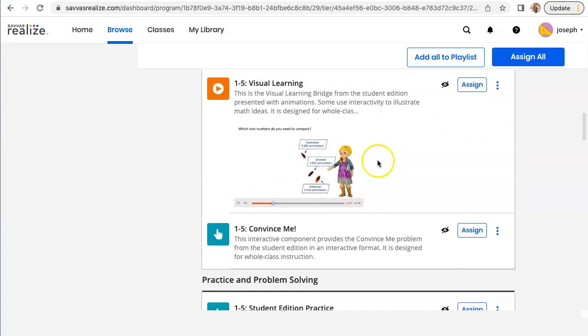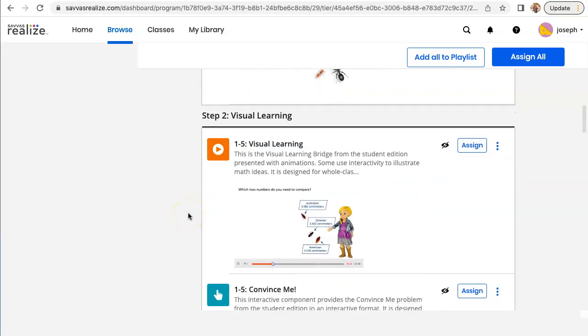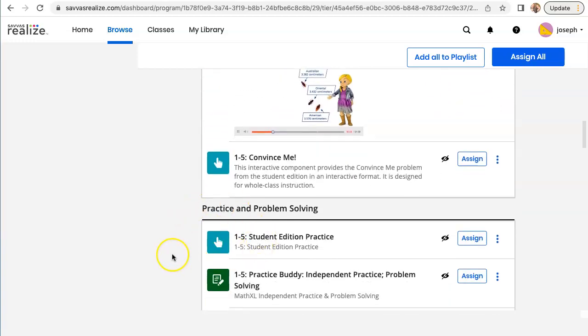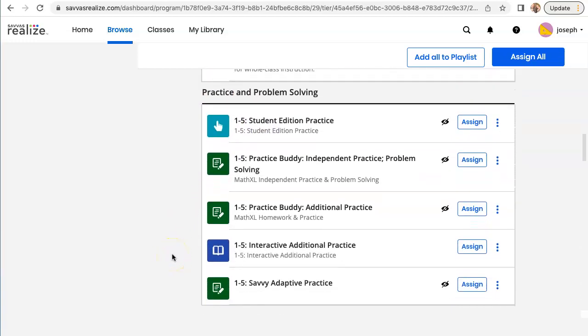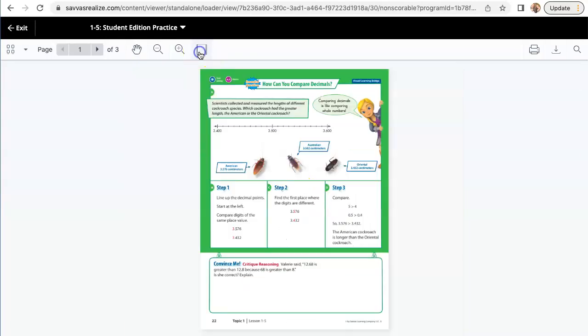As you can see, the page has a lot more stuff on here than it did last year. Not more things, but more pictures. So the list is a little bit longer than what you might be used to. But if we keep going down to where we see practice and problem solving, it's still about the top half. I'm going to see student edition practice. So if I click on that, this is exactly what the students see in their book. So this is really helpful.